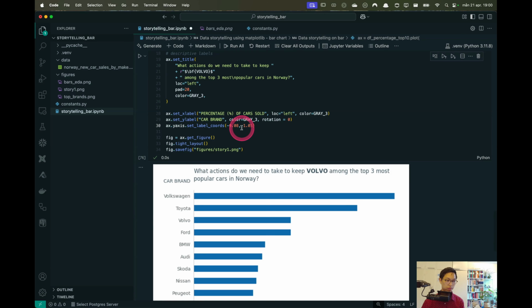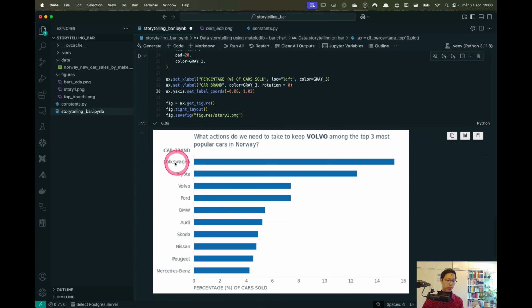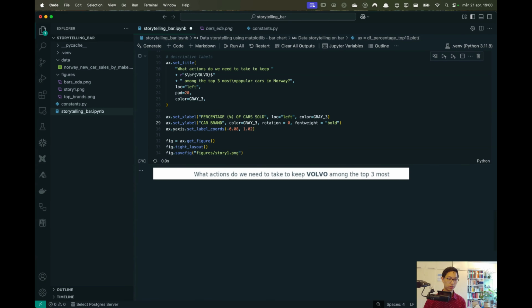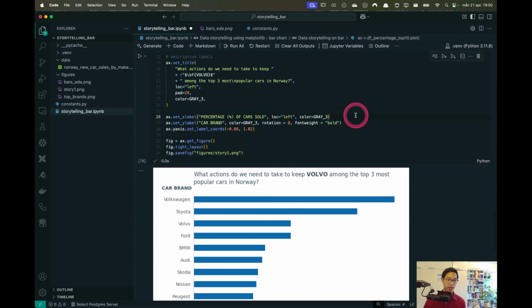1.05. Okay. 1.02. Better. But I want it to be clear, so it should be different from these labels here. So let's change that. Y label, text, font. Let's say font weight equals bold. I'll change the X label as well. Font weight equals bold.